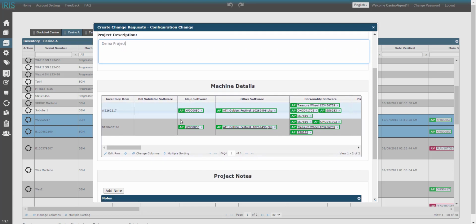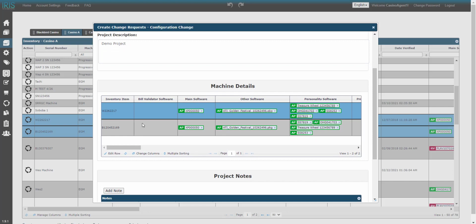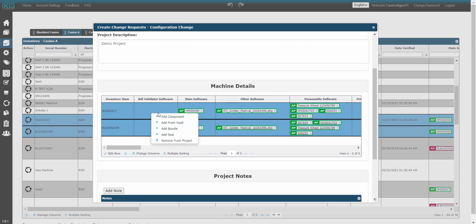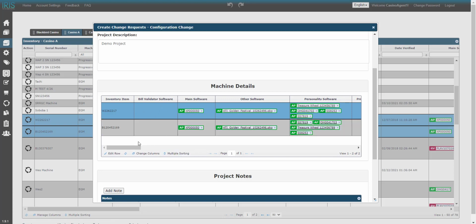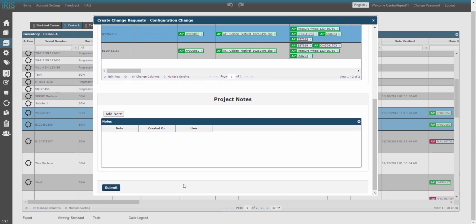So from here, I can select the machines, right click and add a component if I want to do that. And it'll allow me to add the same component to both configuration change requests. Or if I want to just move on to editing what's unique to each individual machine, I'll come down here and hit the submit button. Clicking the add component button will look exactly like clicking it on an individual machine. So I'll show you what it looks like on the individual machine.